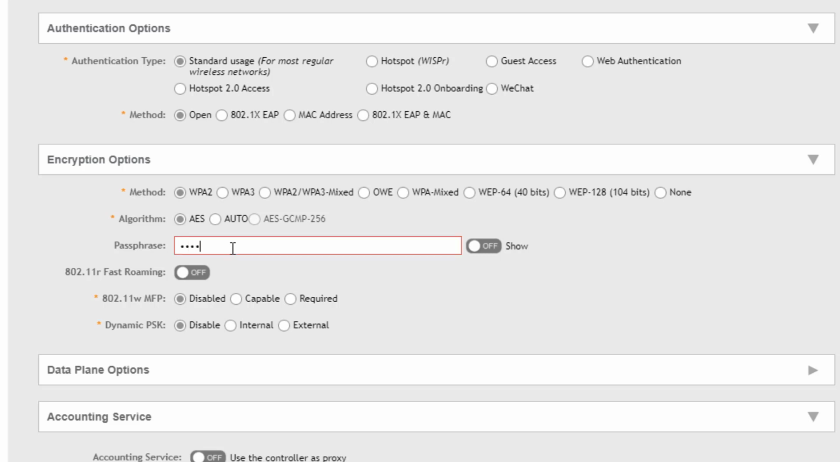I'm just going to say test demo, and you can see that it is hidden. If we uncheck the off button for show, you can see that test demo is what we've got here for the passphrase. So we can toggle that on and off. And if you need to come back to a WLAN after you've created it to see what passphrase you had given it, you can use the same method.